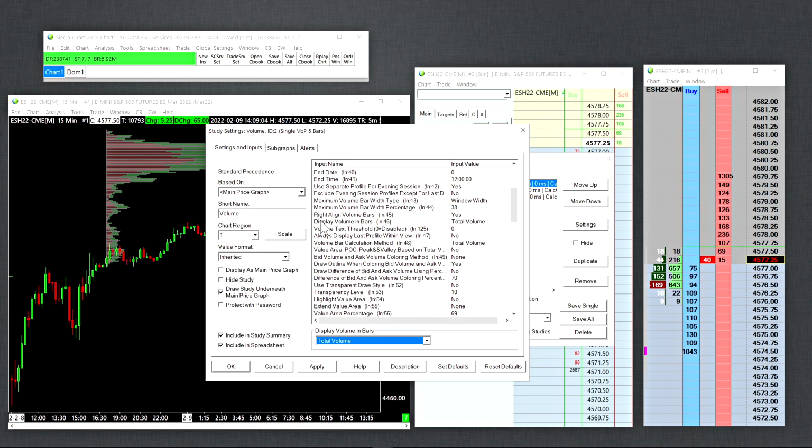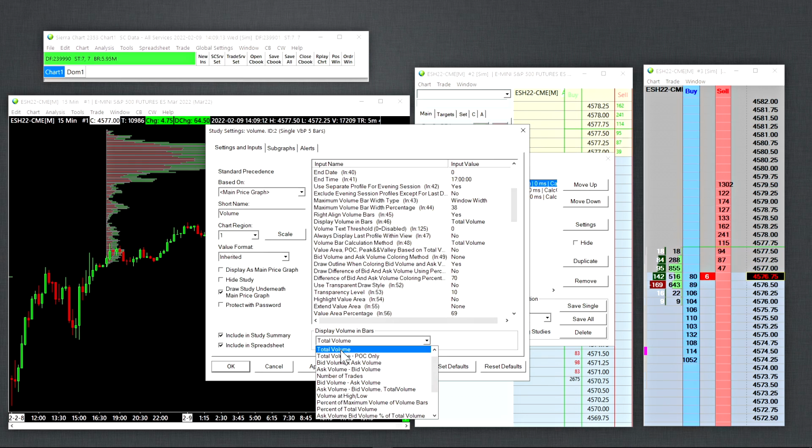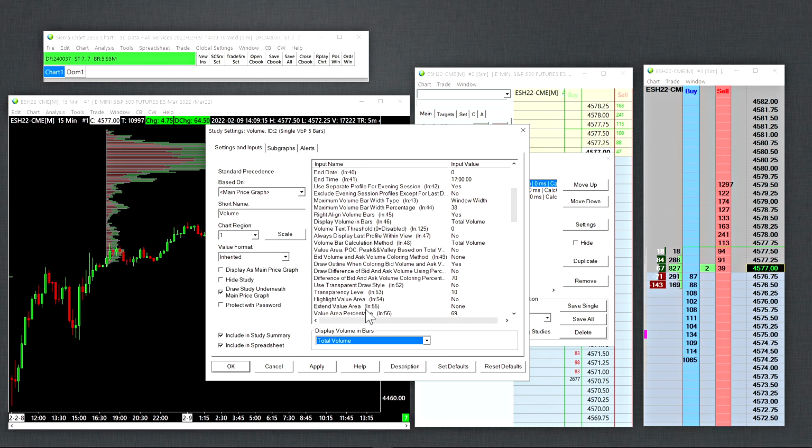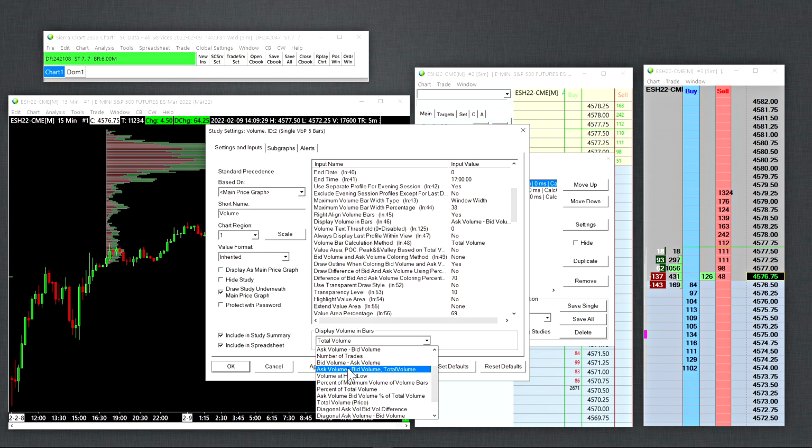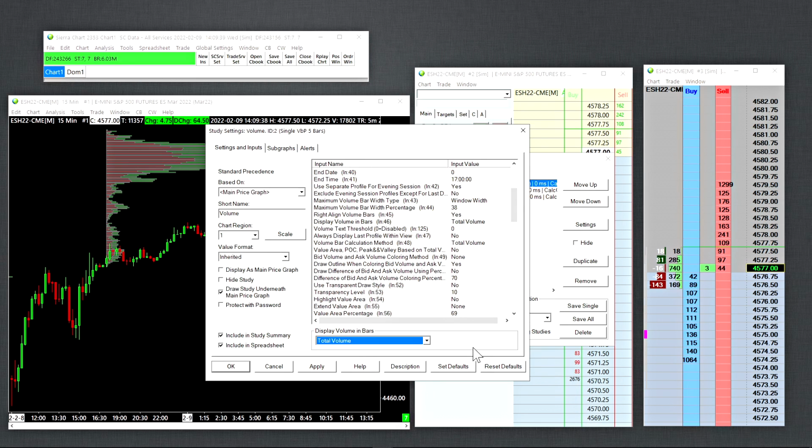The next setting we have here is the display volume in bars. So this is related to the text. In this case, I have the total volume being displayed for this specific study. We can also choose to display other things like ask volume minus bid volume, in other words, the delta. And there is also a setting to display the total volume as well as the ask volume minus the bid volume. In this case, I've actually created 2 volume by price studies, one of them for the total volume, the other one for the ask minus bid volume, only because I preferred how it looked visually on the chart.